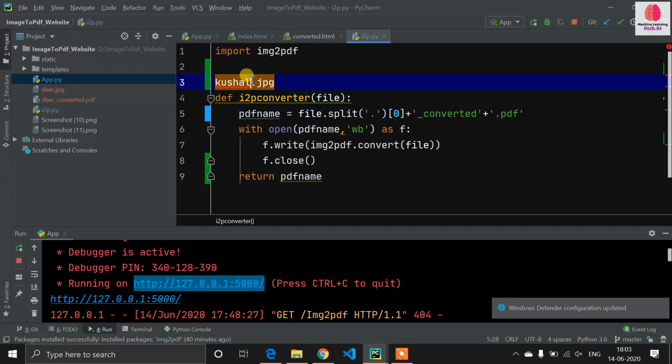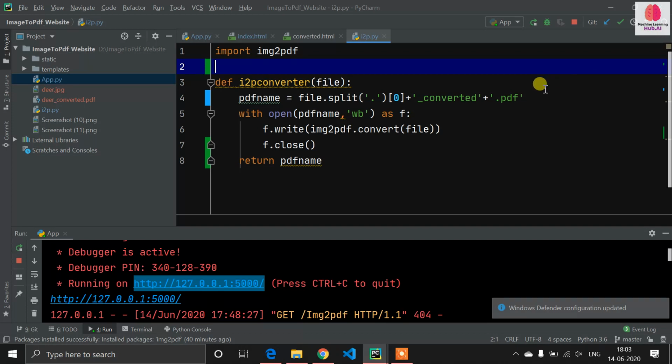So now I got the value Kushal. You can see. I just want that value of Kushal. I don't need the JPG. Because I have mentioned 0 here, it will take the file name as Kushal, and after that I have added the word converted. You can add PDF or whatever you want. So here converted is added, and then at the last I will add the extension, which is .pdf.